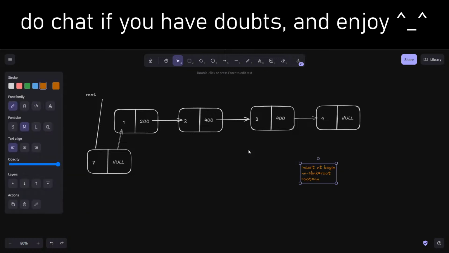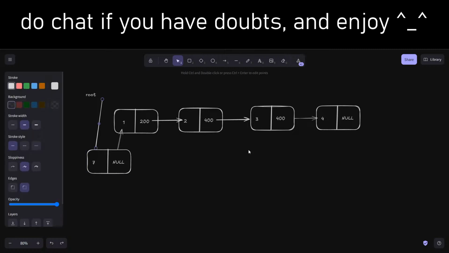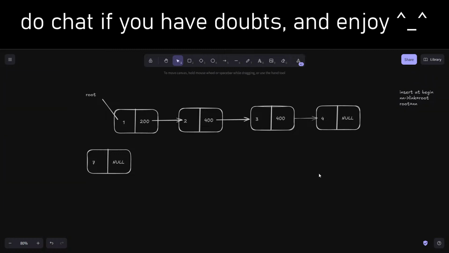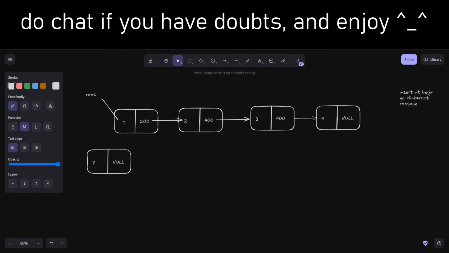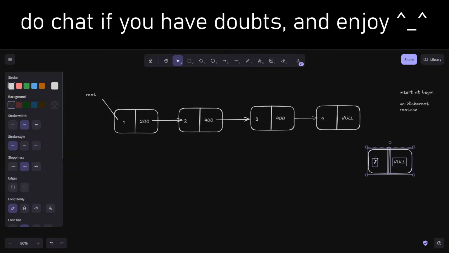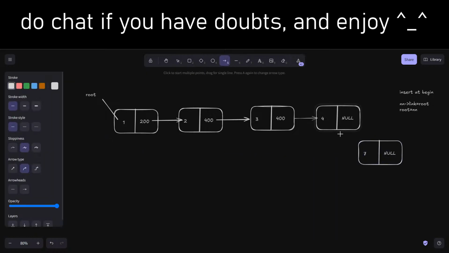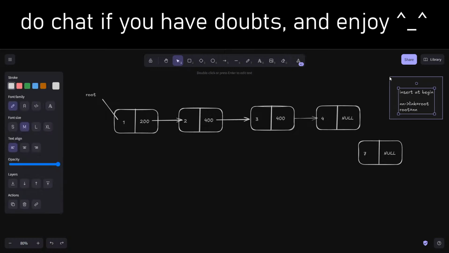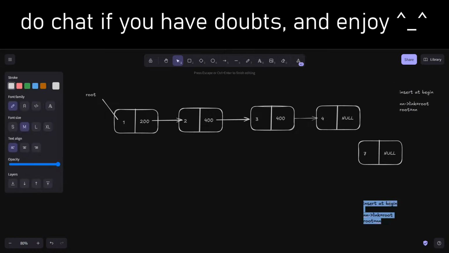Now let's try to do insert at end. How do we do insert at end? It's very simple. Let's say I'm taking this here, right? You just have to point this to this, and it's done. Nothing else. So first we have to traverse to the end.